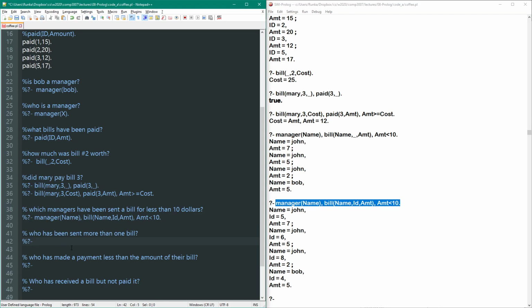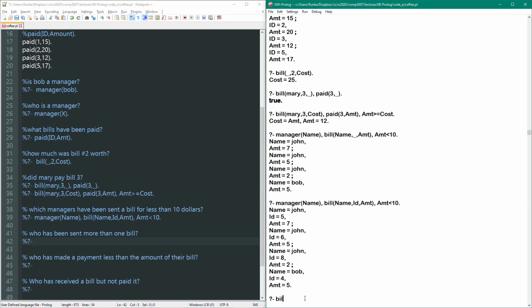If we want to know who was sent more than one bill, we have to ask who was sent one bill, and then ask who was sent a second bill, and then ensure that those two bills are in fact different. So we could say bill for some name. We're going to want to keep track of the IDs to make sure that it's different bills, as we'll see. But we don't really care about the amounts in this case. It doesn't say who was sent more than one bill for $10. We just care that they had any bill at all.